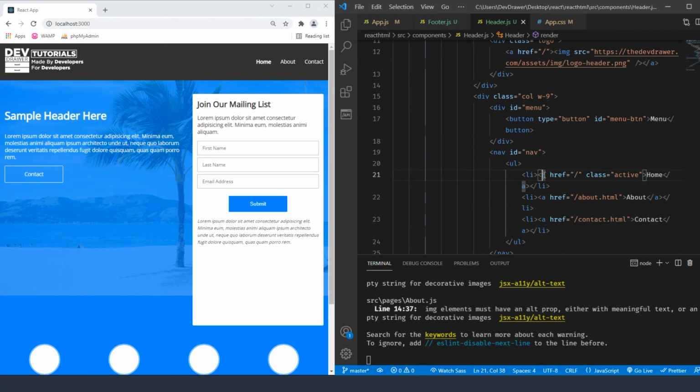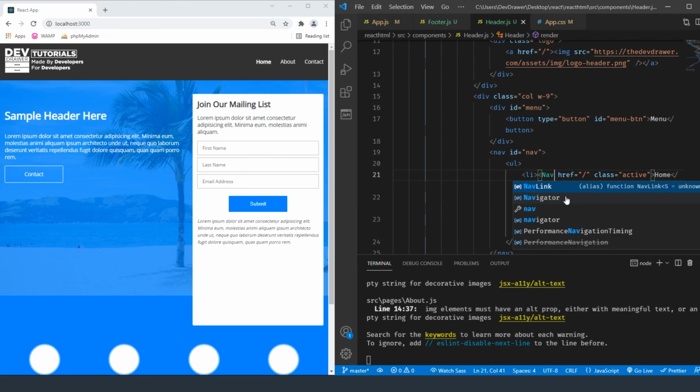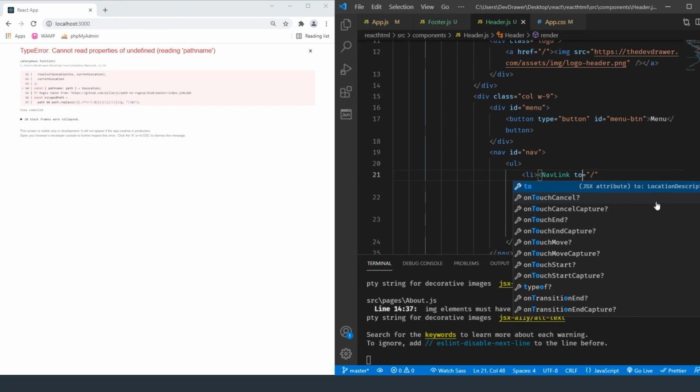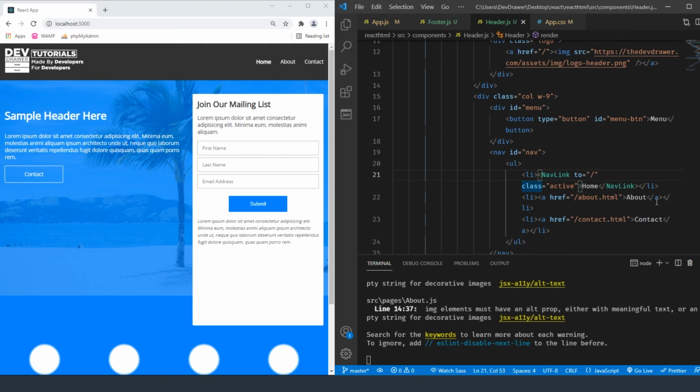So instead of using an href, we're going to do NavLink, because this is a navlink. You would use Link to do a regular link, but right now these are in the navigation, so we want to make sure that they have active abilities and stuff like that. So we also need to remove the slash here, and the href, and it's going to be a "to", and that should link off to our home page.